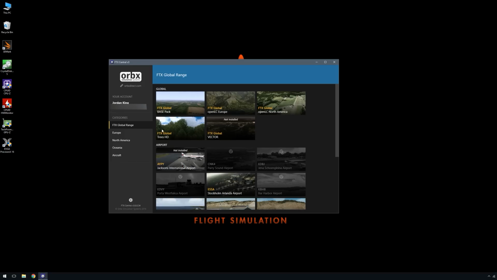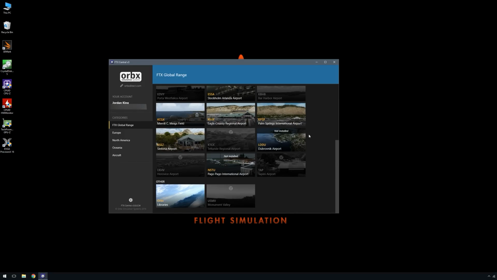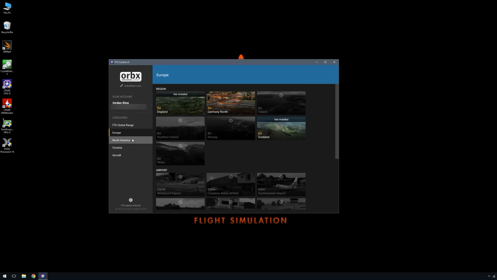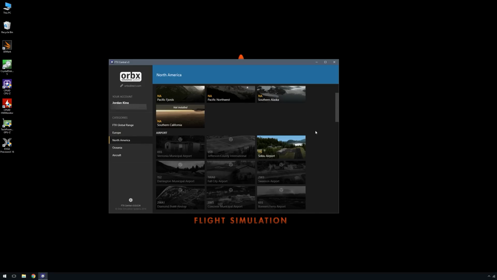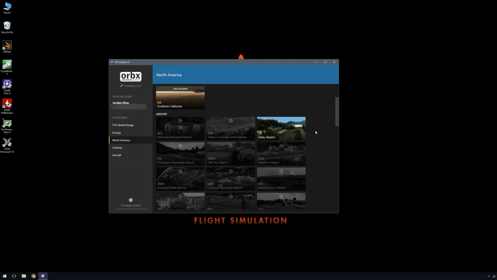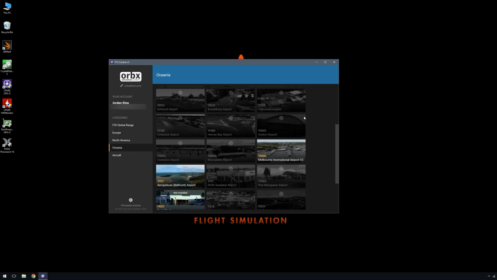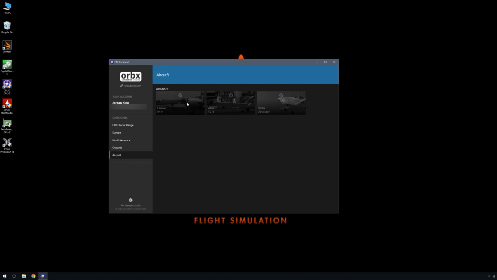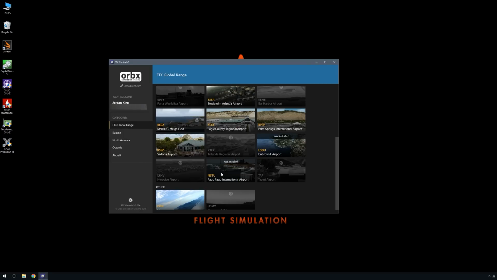So let's start by looking in the global range. Here you see all the global airports. Europe, all of the European airports as well as the sceneries. North America, all of the North American airports as well as the sceneries. Oceania, which is Australia and New Zealand, and then the aircraft. As you look, you can see here that the aircraft have been grayed out and also have a little shopping cart icon. That means that those have not been purchased nor installed by me. But if you also see, there are airports that have just simply not been installed.